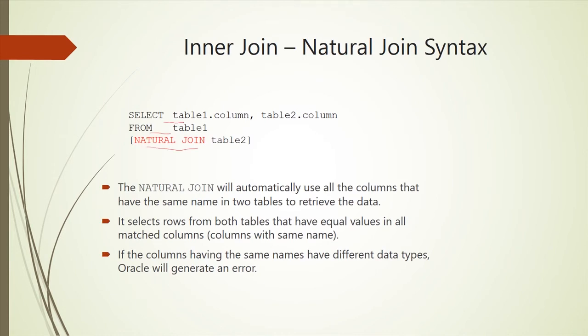Again, a join is used to link two tables together using common column data to retrieve data from both tables. Here the natural join will automatically use all the columns that have the same name in the two tables to retrieve the data. Oracle will link table 1 to table 2 using the columns that have the same name in both tables. For example, if you are linking the departments table with the locations table using natural join, there is no need to specify the common column name. Oracle will automatically pick up the common name from both tables, which in this case is location ID.